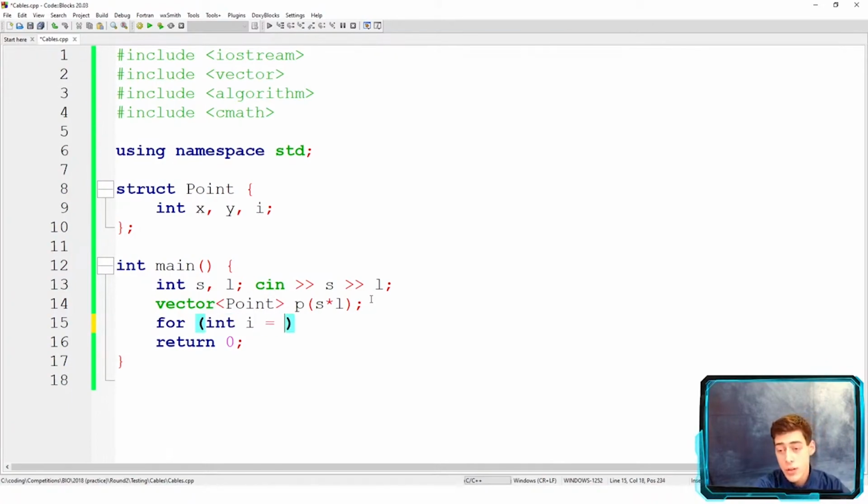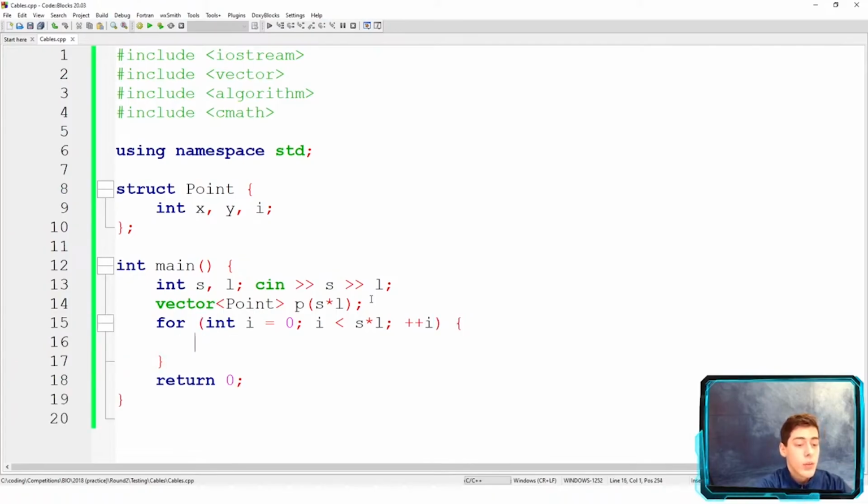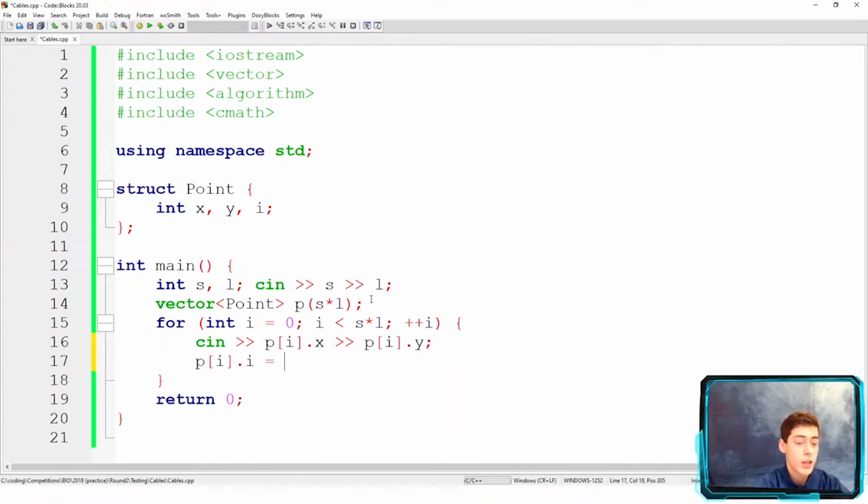Now I'm going to iterate through this, and we input p[i].x and p[i].y, and then p[i].index equals i plus 1. So 1-based indices. This is just the index so that we can print it at the end. This is the x and the y of the point.